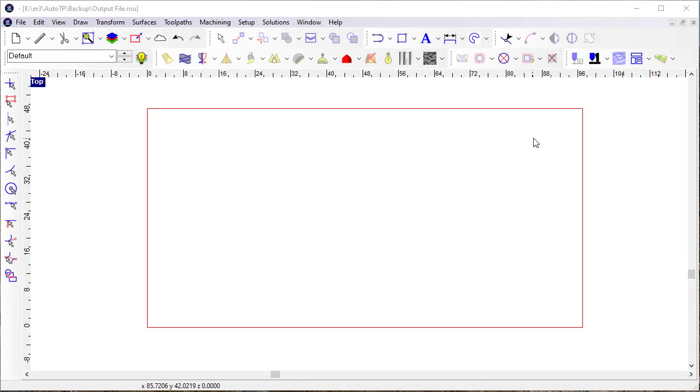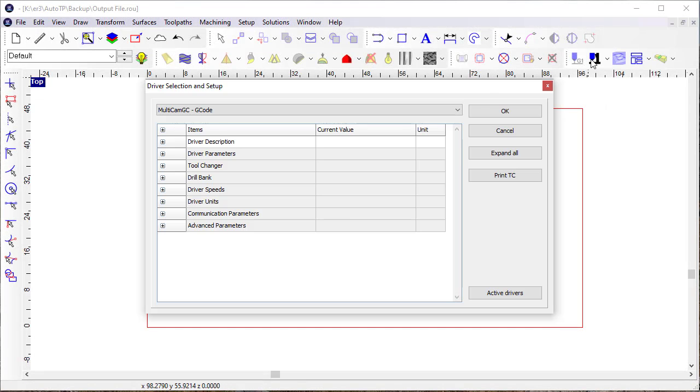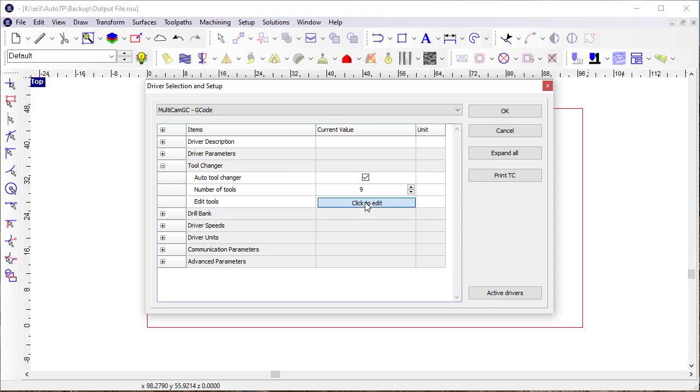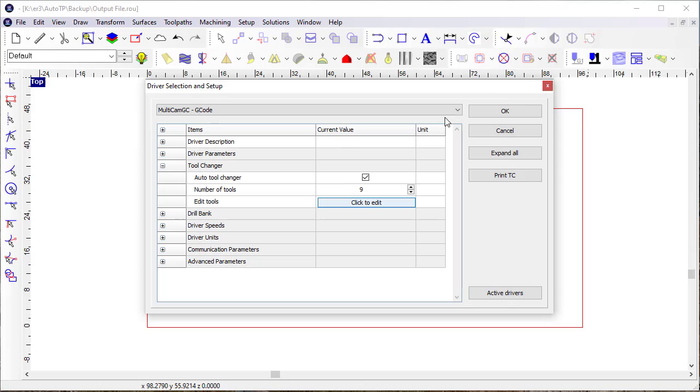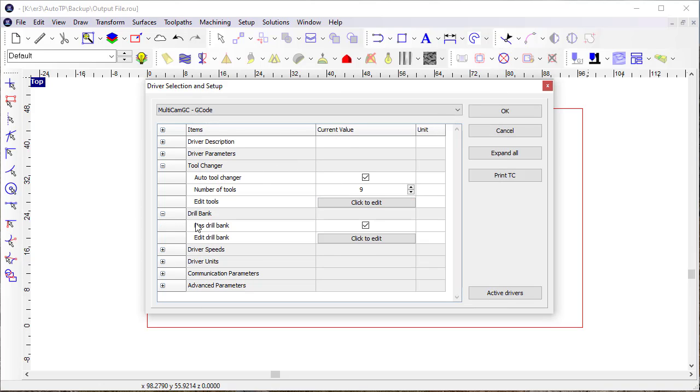When it's time to send output to your machine, it's important, of course, that you have the machine configured correctly, particularly defining the tool changer and the drill bank if your machine has a drill bank. In the tool changer, you'll place tools in the right positions and define the correct turret positions for those tools, and make sure they're set up to handle the output that you're going to create. Same thing with the drill bank.